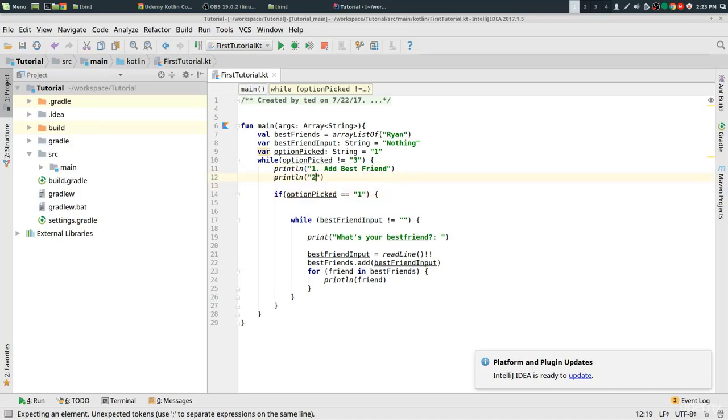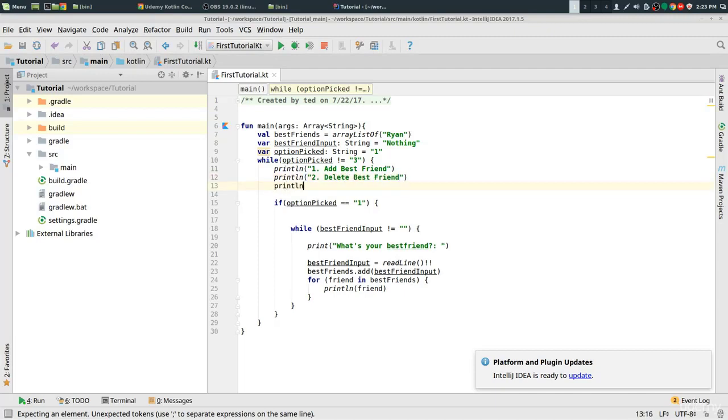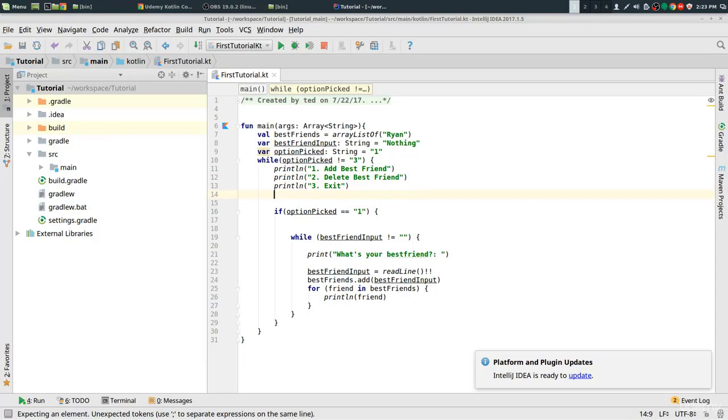And line 2, delete best friend. And line 3, exit. And then we'll change the option picked equals readline.